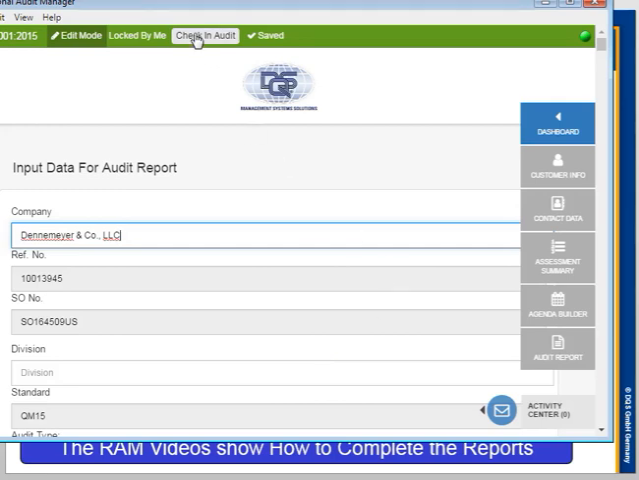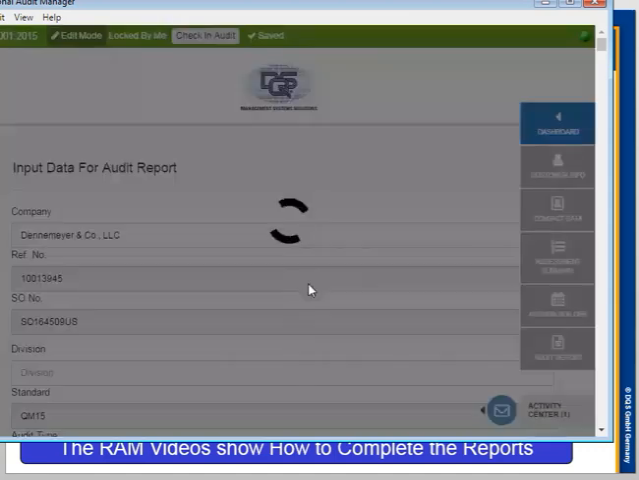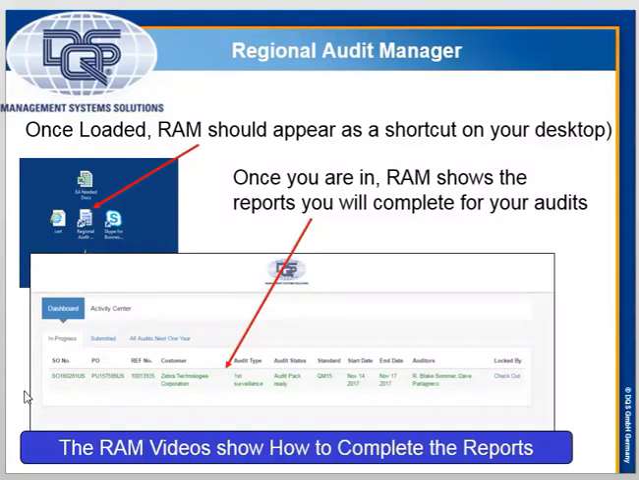I'm just going to check this one back in because I don't want to have an exclusive lock on it. I'm going to move this off to the side while this is doing this. Okay, so that's RAM. It's very important to watch those videos. This is critical to your training.